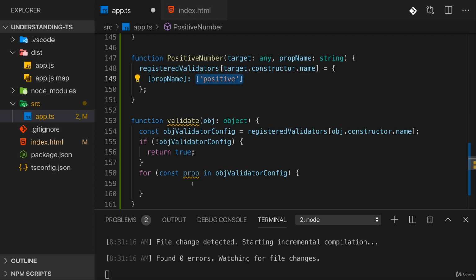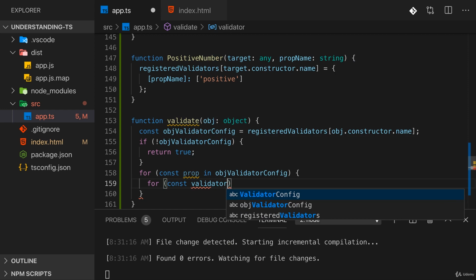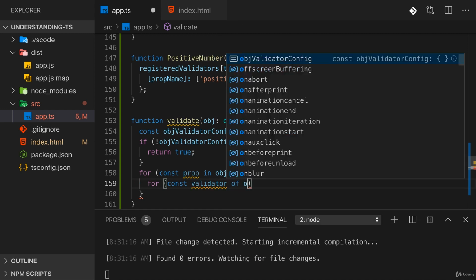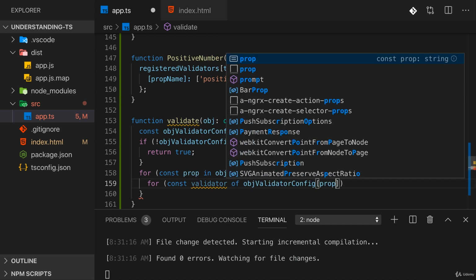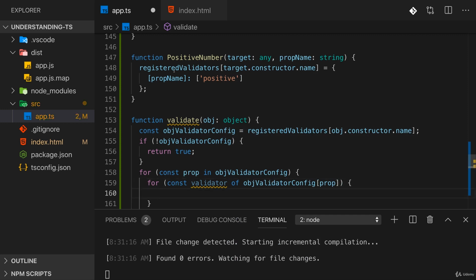So now, of course, I need to go through all the validators we might have for a property. This always should be an array, even if we only have one validator added. So we can use a for of loop here now and get the concrete validator, which we have for the object validator config for this given property.